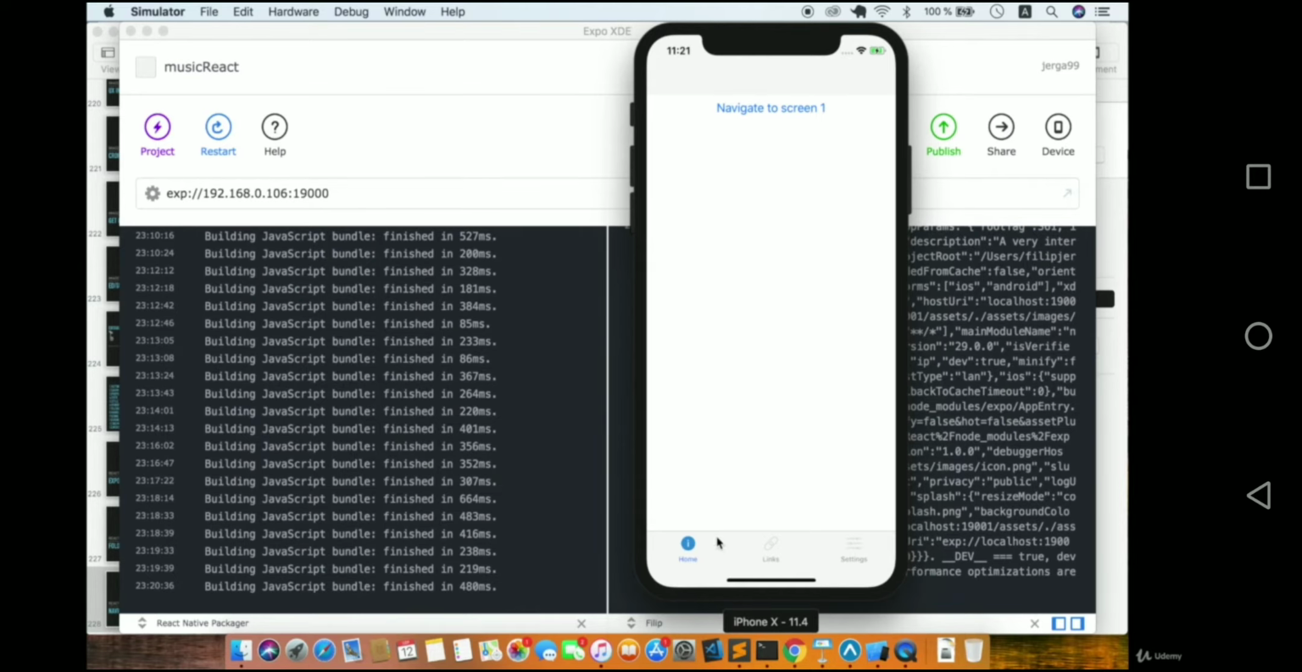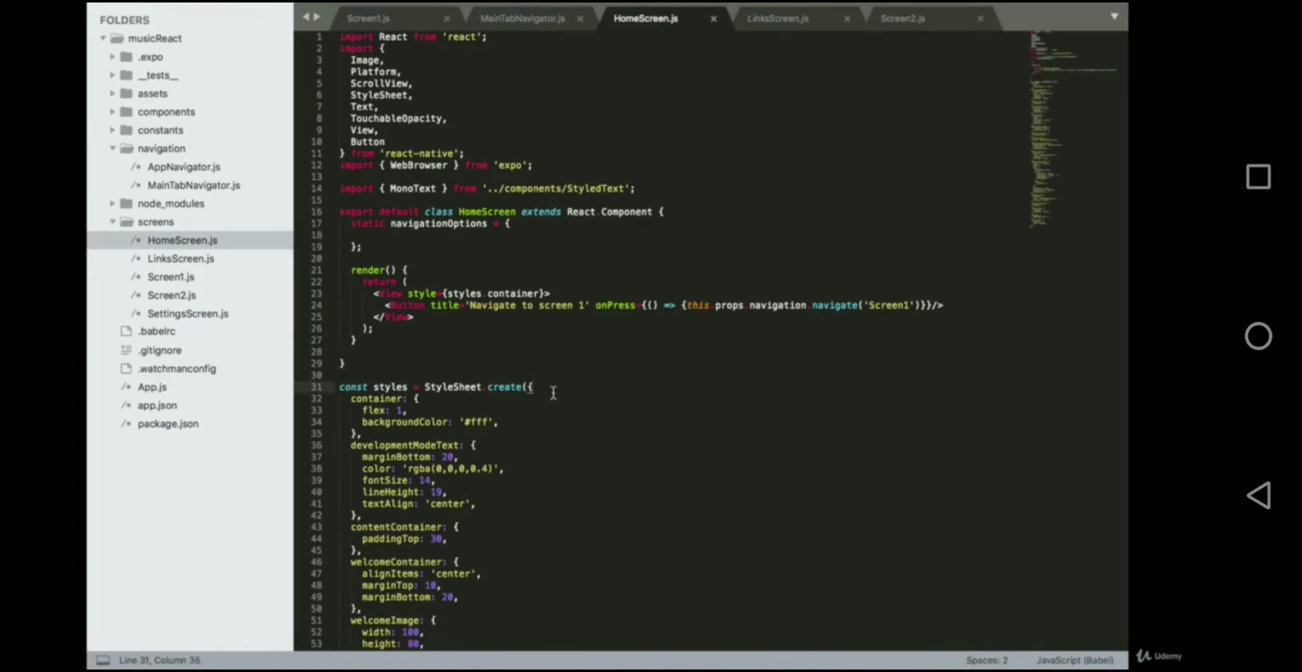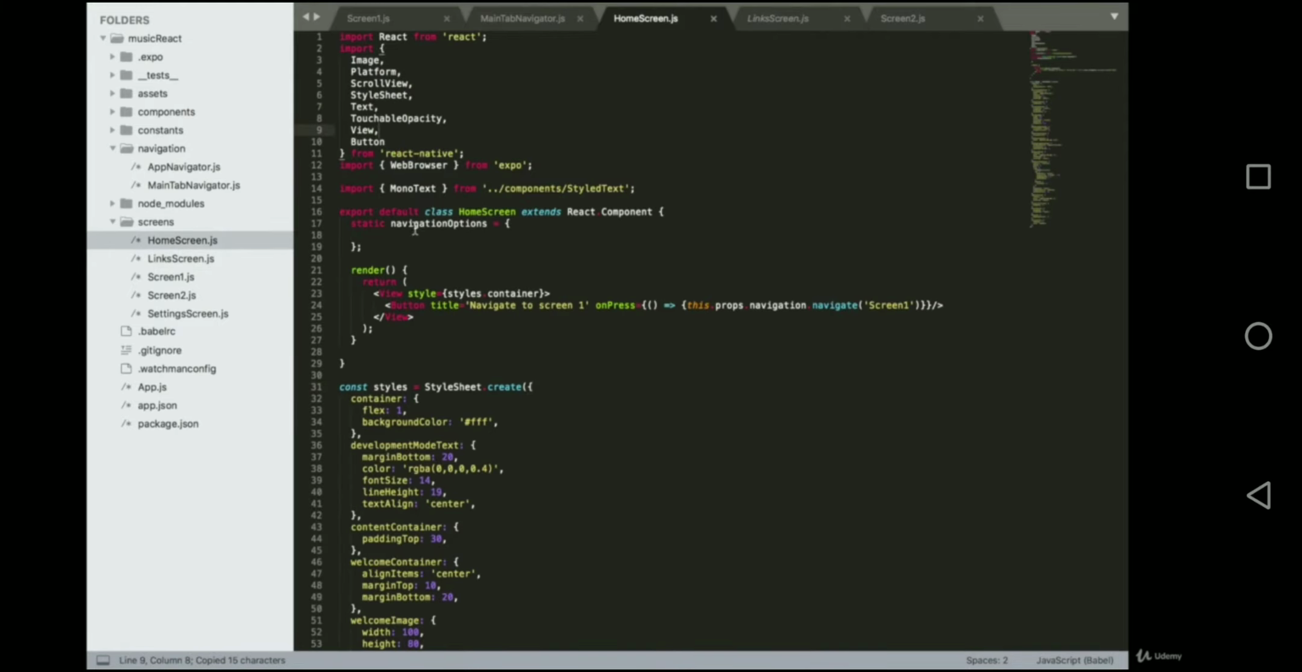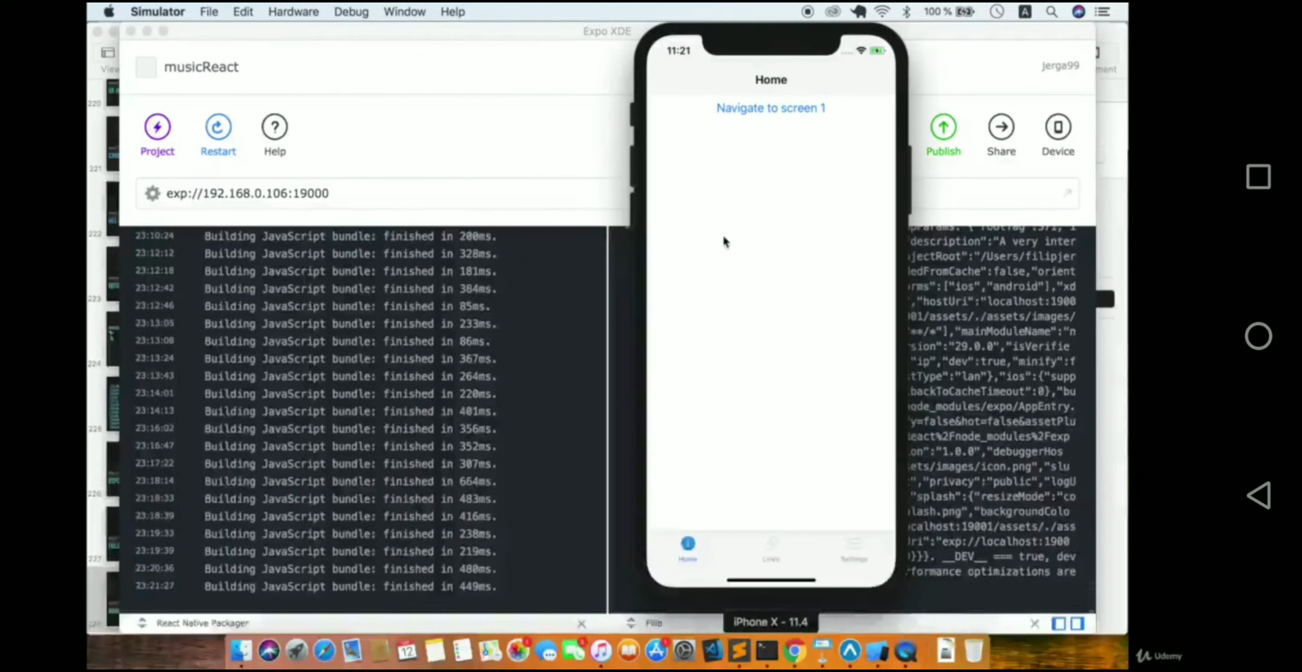Let's go back to our coding editors. And here inside of our links screen, we can copy this option of a title, links. Let's copy this. Let's provide it to our home screen. And let's paste it in navigate options here and let's rename it to home. Just like this. Perfect. Let's go back. And now you can see when I navigate to screen 1, I can go back and I can see here home, and home title is here.